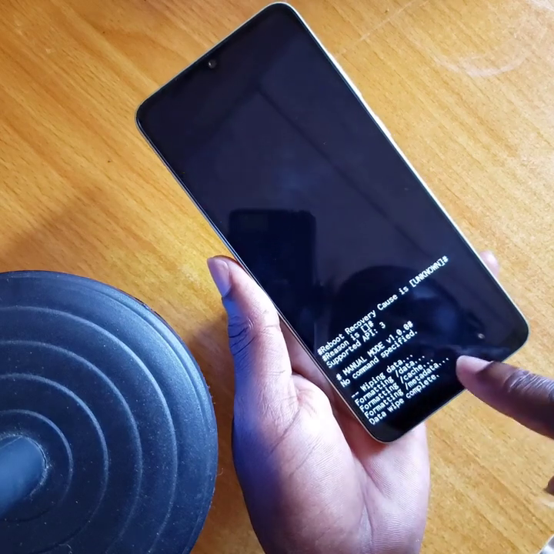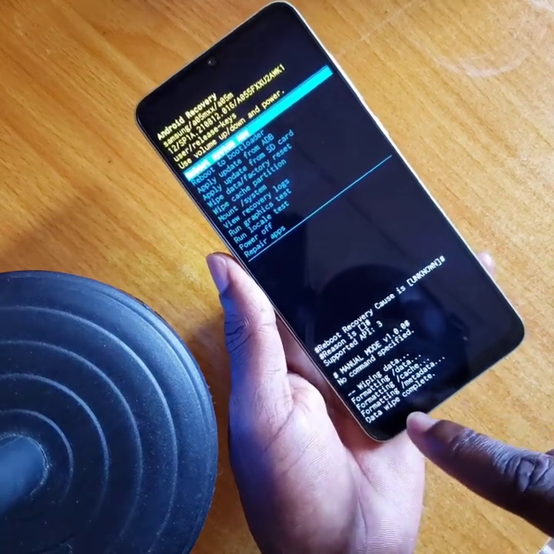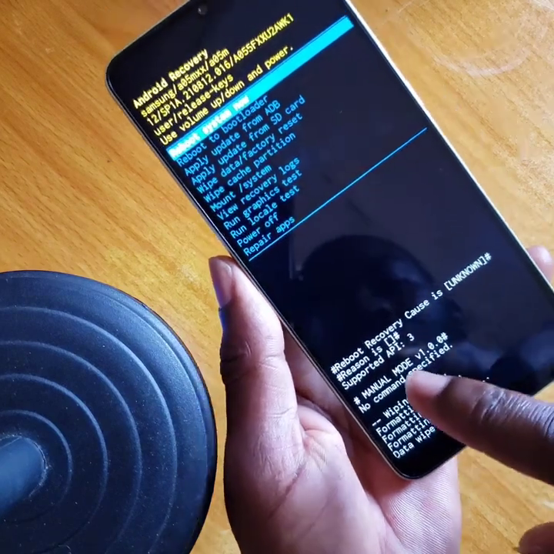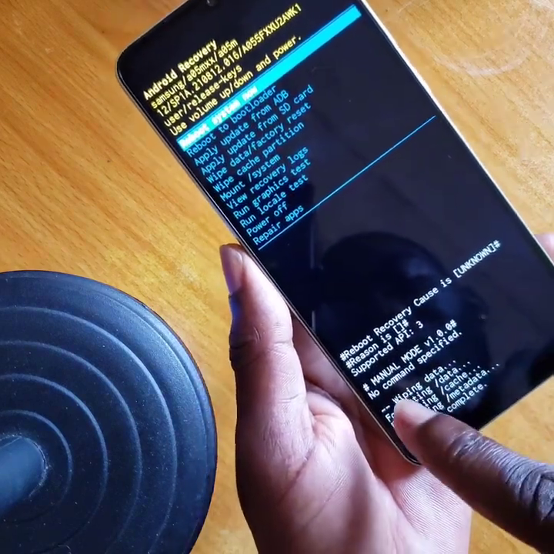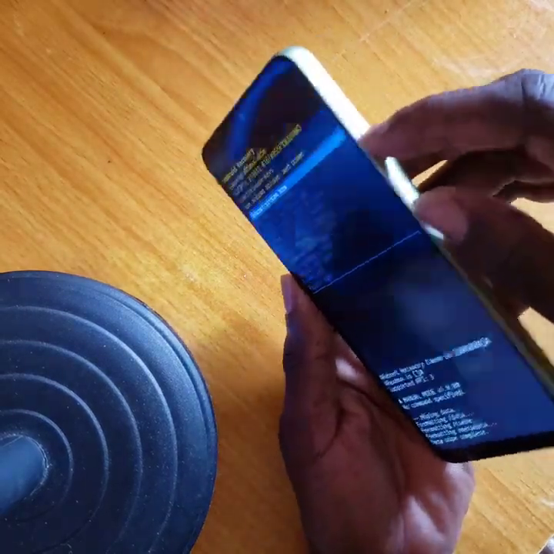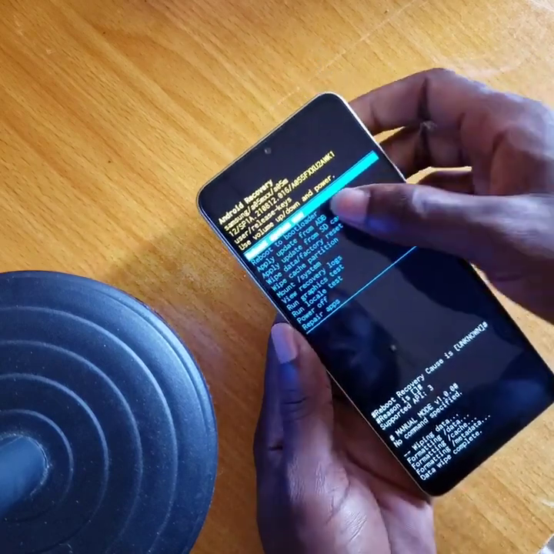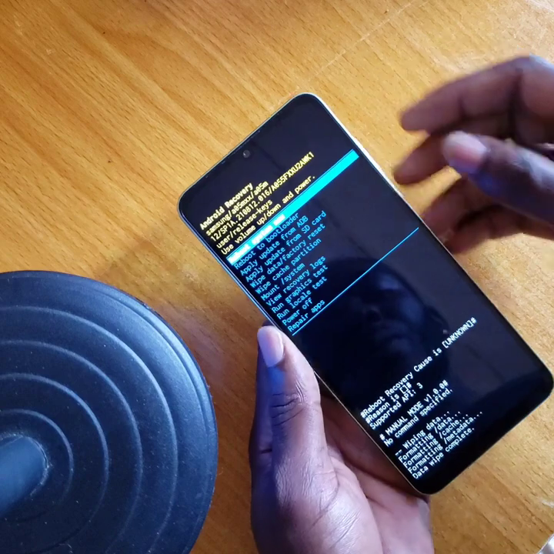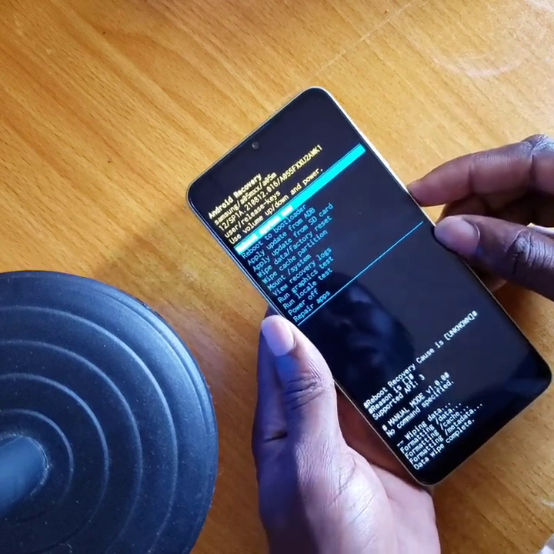Then a notification will come up here that your wiping data is completed. You can see everything is completed, wiping data. So now what you're going to do, you use your volume button to select reboot now. You can see reboot now at the top. So you use your power button to press enter.